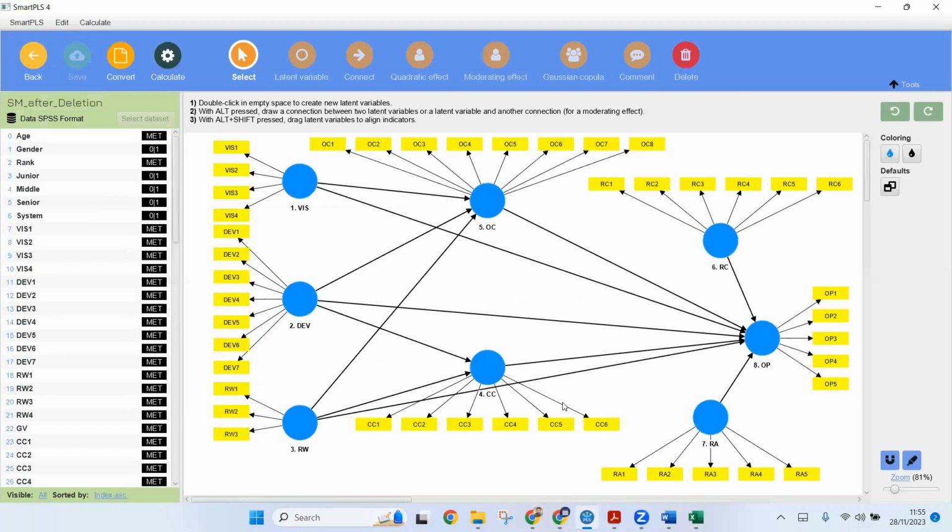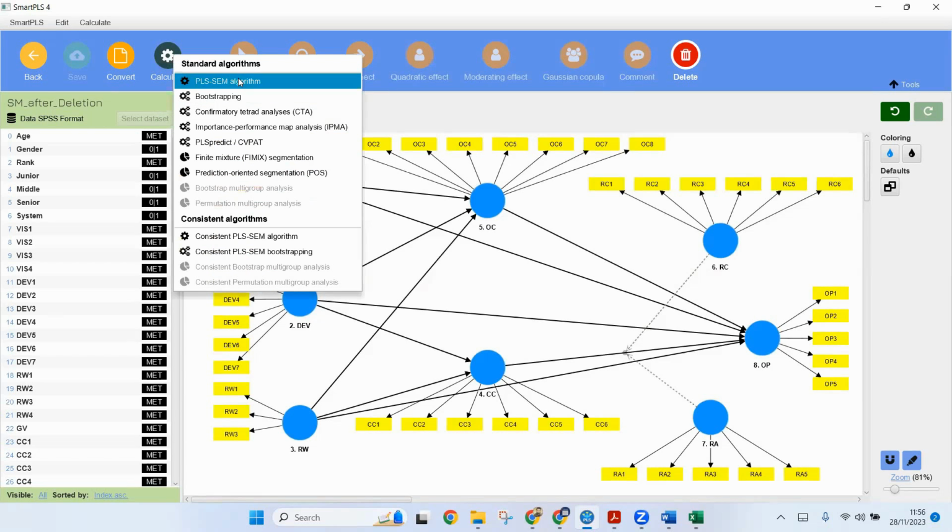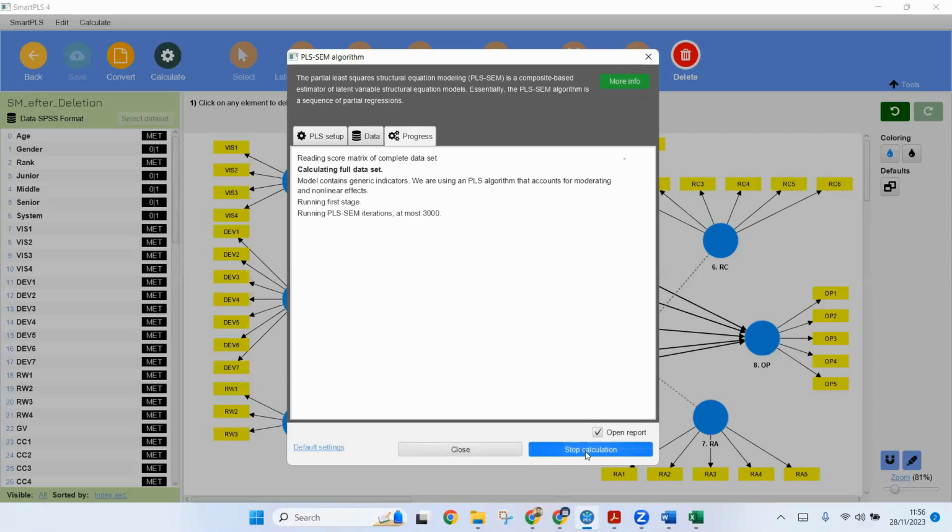Now, let's say this is my model and I'm interested in this relationship here. Let's say this is my proposed model and role ambiguity and role conflict are moderating the relationship between CC and OP. Now, my first question is, this is my proposed model, so how will I run the measurement model? Will I just go on and calculate PLS-SEM algorithm, start?